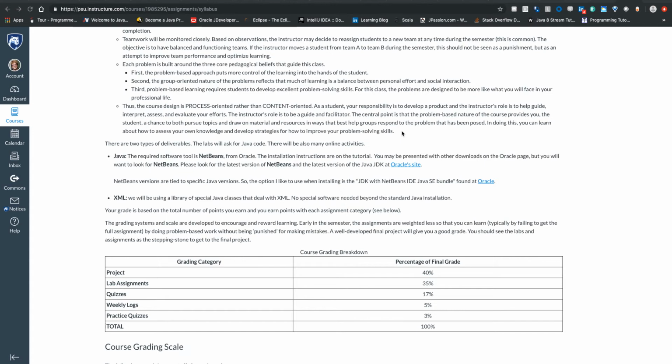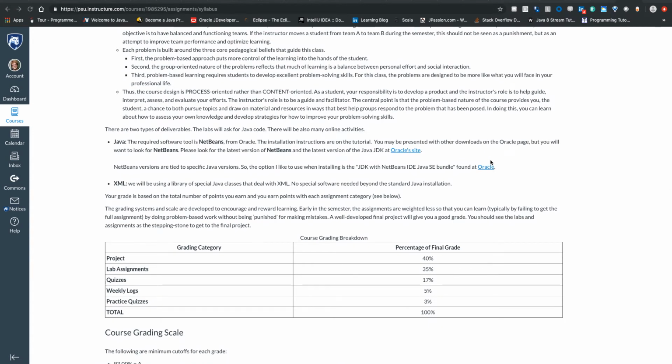There's a free download. There's a link to the download right here. It says I would choose the first one that has the latest version of NetBeans and the latest version of the Java JDK. But it actually is not the latest version. I want you to use JDK 8. I should have updated the language here, but JDK 8 is the last real free version offered by Oracle. So make sure you download that one.